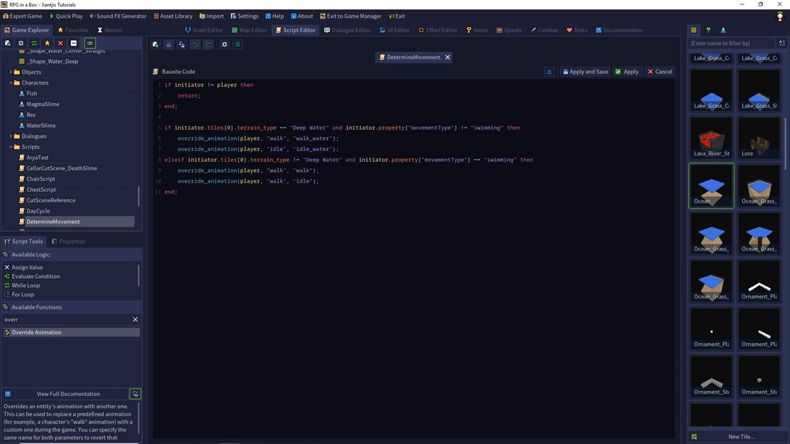Okay. And now we have to add the status as well. So initiator dot property. We can simply copy this. It's less error prone. So like this, and this is not an evaluation. We set it to swimming, and here we set it to walking, which is our default.